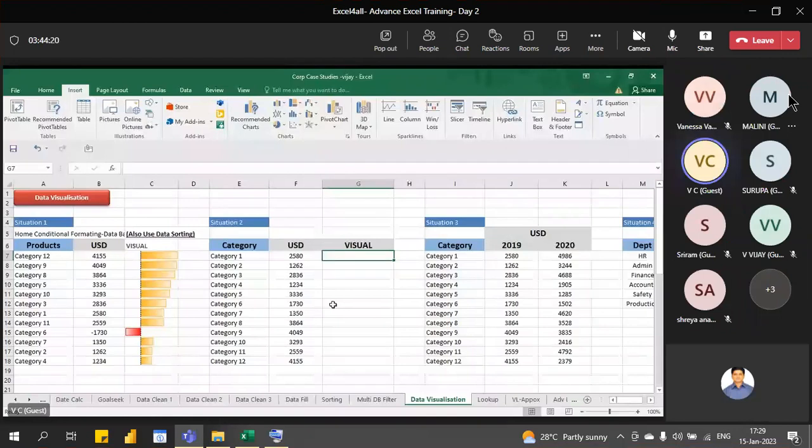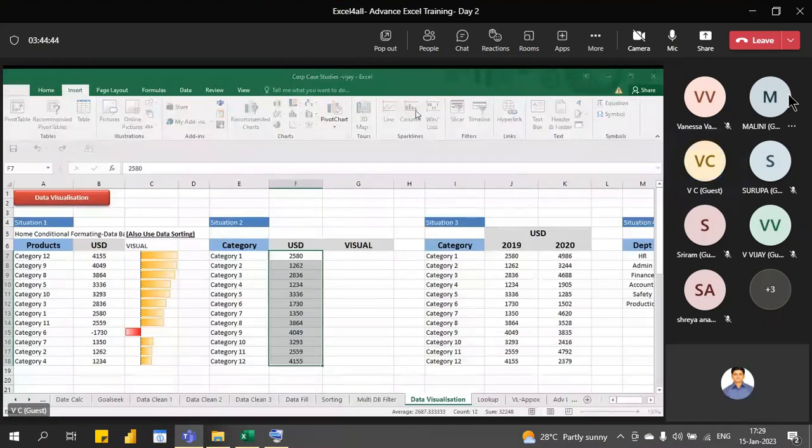Well, first you select your USD column data. Okay. Then go to insert column sparkline. That sparkline category displays 3 different types of sparklines: line, column, win or loss. Go to column. Yeah, click column. And then in the dialog box, yes. The location it is asking, select the visual column first cell.